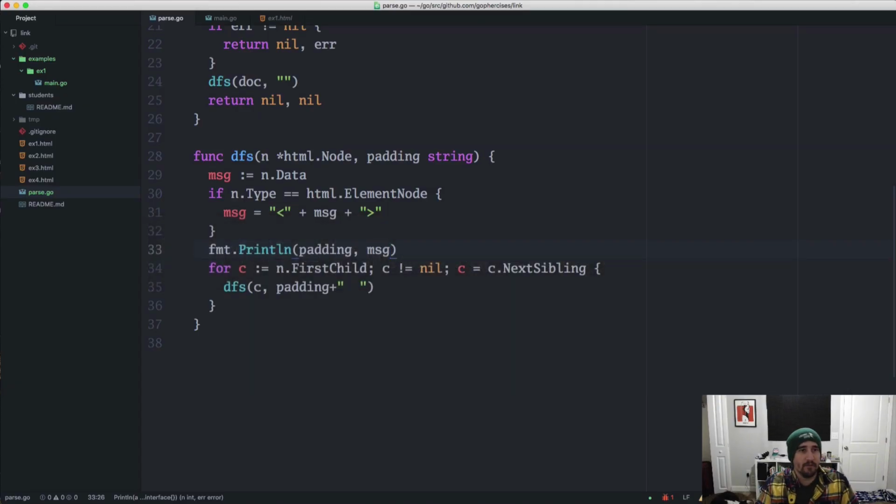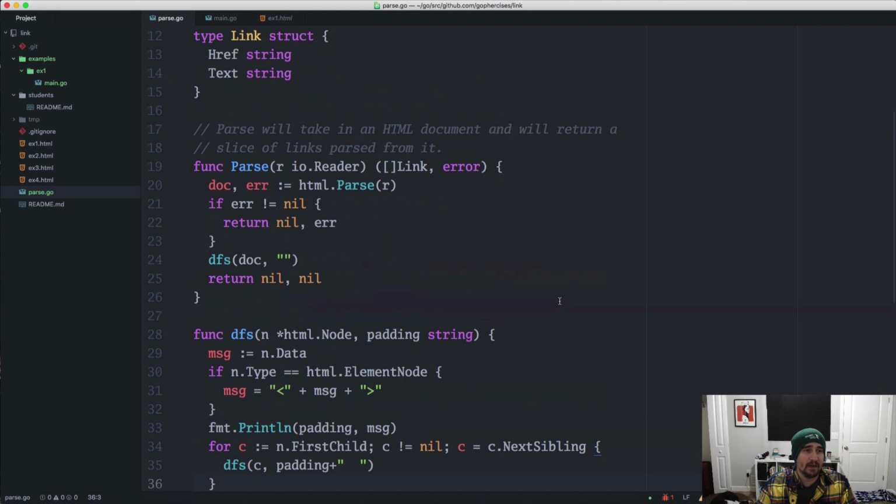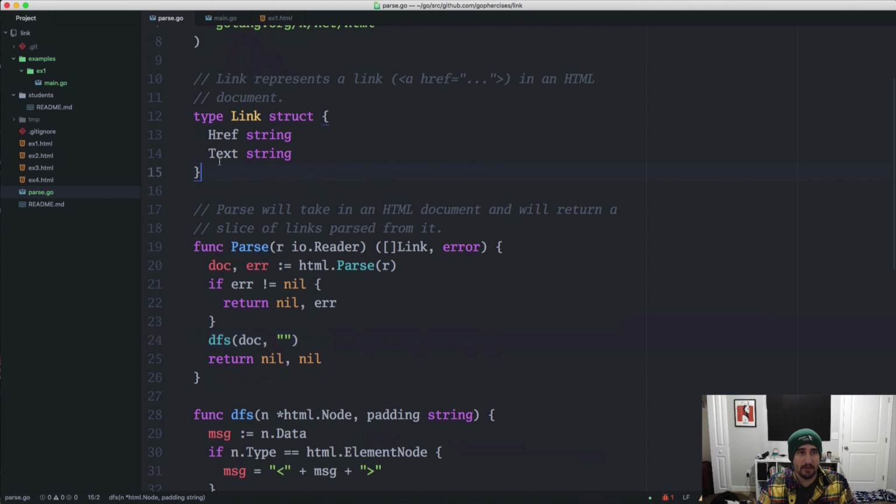Okay, so now that we have our DFS working, what we want to do next is change this a bit so that as we're going through the DFS and looking at all the different nodes in this HTML document, as soon as we run into a link, we somehow note that we have a link and save it. We want to somehow return that link so that our parse function can then use that to build these links that we have up here.